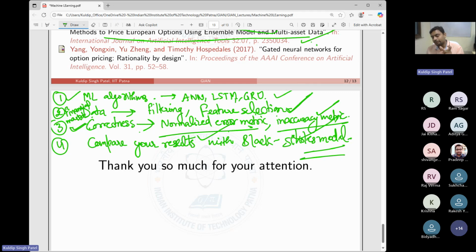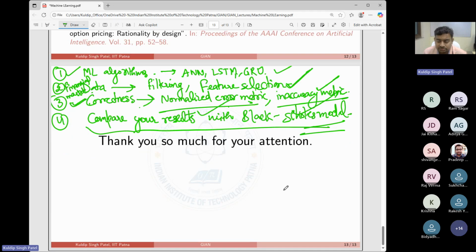From that, we compared our results with the Black-Scholes model. We realize that in certain cases our results are better, in certain cases they might be worse also, so we will not go into those cases. We'll go where our results are better. We'll only talk about when our results are better. Why go where the results are not better, right? Simple. So this is all about the application of machine learning for option pricing problems.